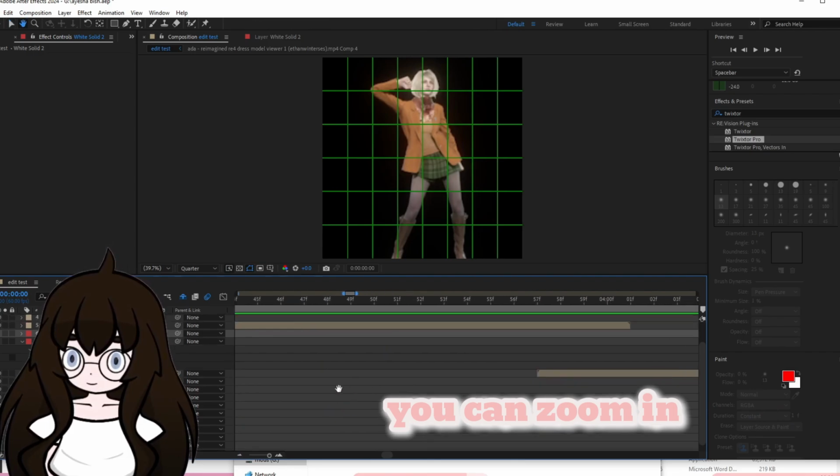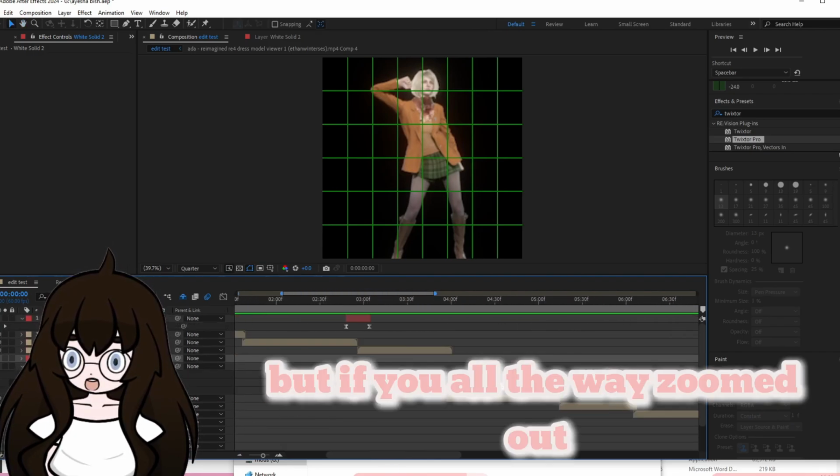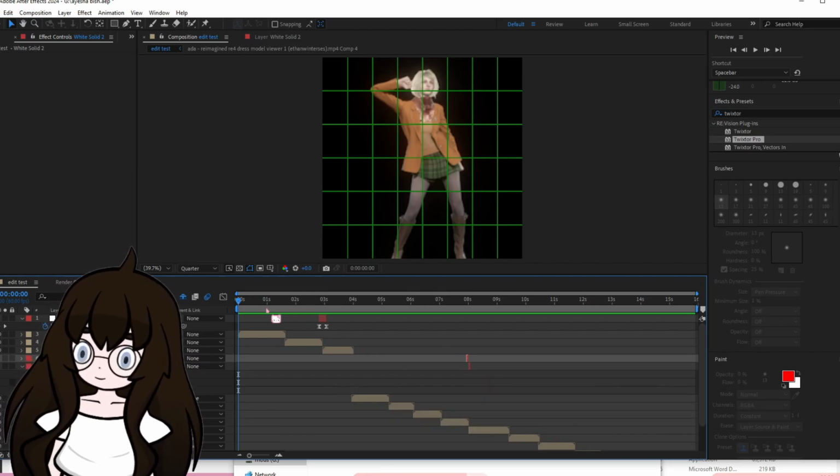You can zoom in, but if you're all the way zoomed out, it will be all your timeline.